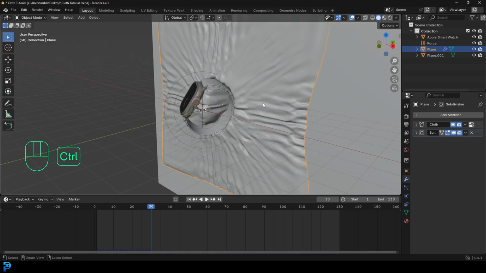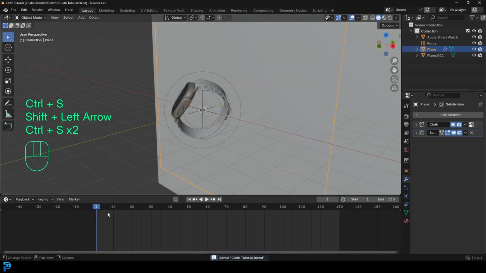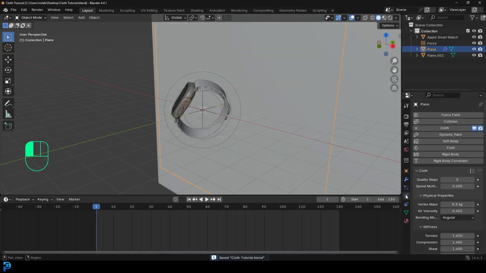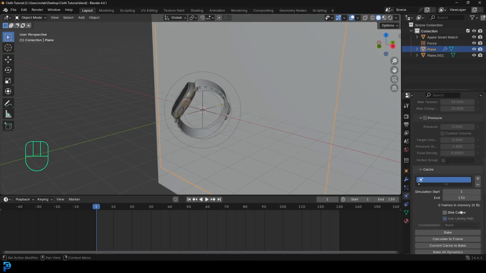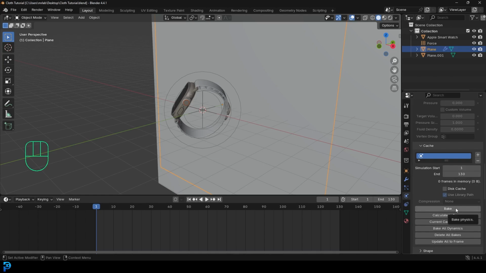So what we'll do now is we'll go to frame 1. Okay, we'll select our cloth. We'll go over to our physics. Make sure to save before we do this, and then go down to your cache, and then click on bake. Now this, depending on your machine, can take 10 minutes. It could take an hour. So I'm going to go ahead and click it, and when that's done, I'm going to come back.